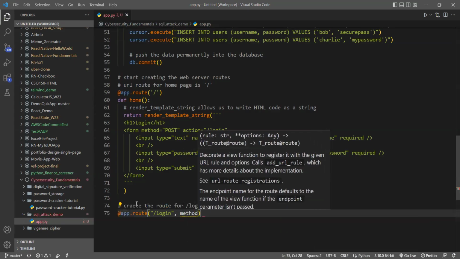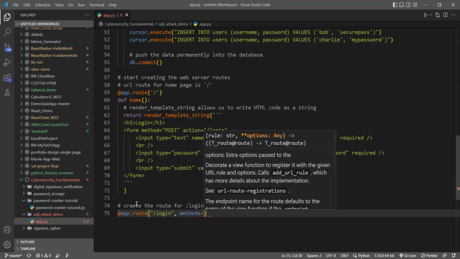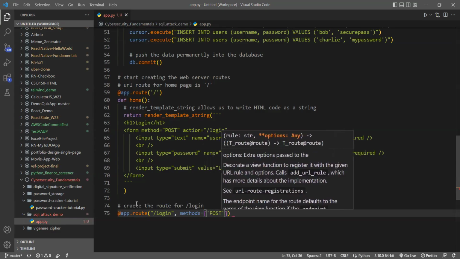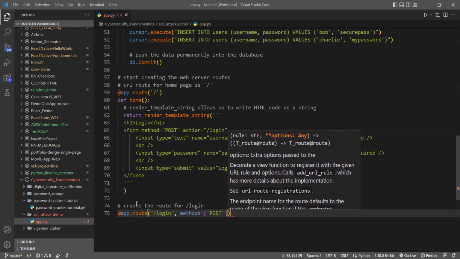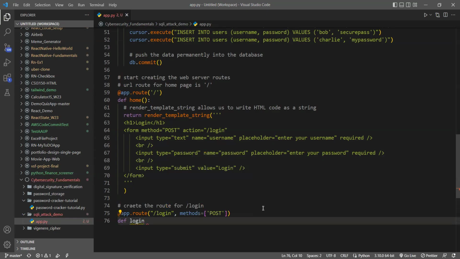So we're going to specify the methods equals, and the type of method that we are using is basically a post method. So we need to specify that here. That means data is being received from the user. There was no data on the home route, so we didn't need any post method or anything like that, just a get method. And then now we can write the function that will handle the login. So we will call it login itself.